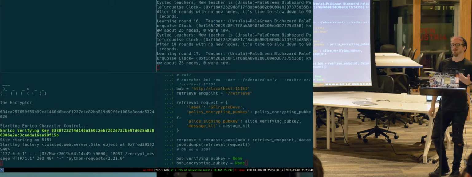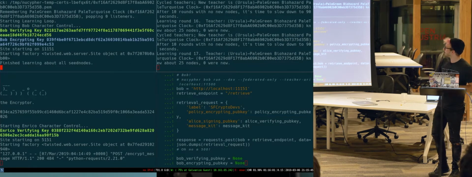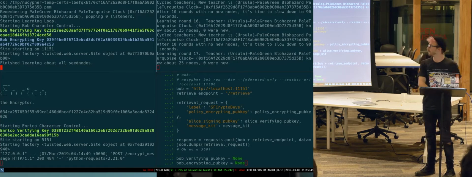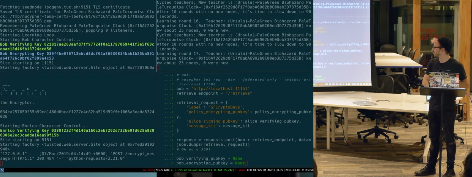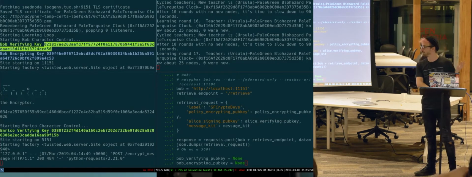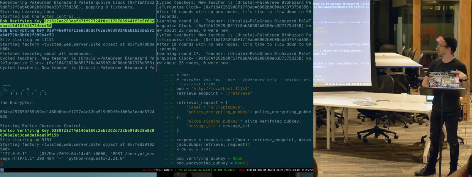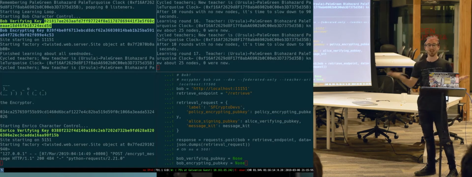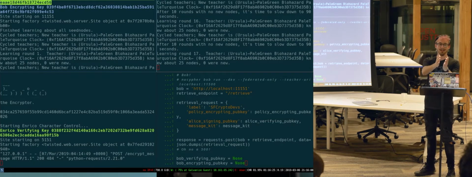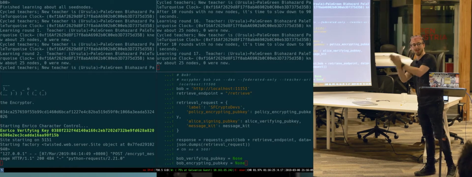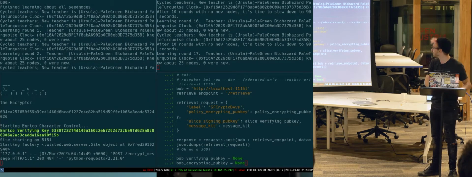So he's also going to go through the learning process. There he is. So we have two keys. This is Bob's verifying key, which is like a signing key for him, or a public key for a signing key, and also his encrypting key, which is the actual key that in our policy Alice is going to be re-encrypting for. So that's the key he'll use to decrypt his data.